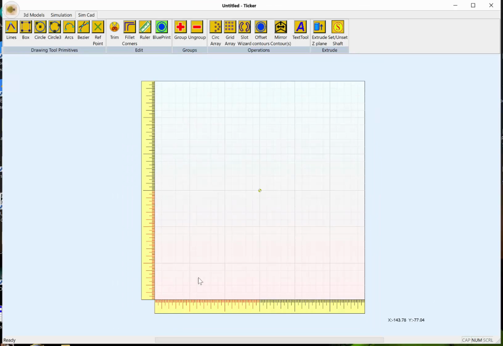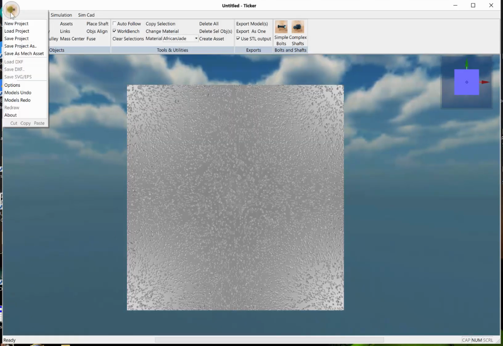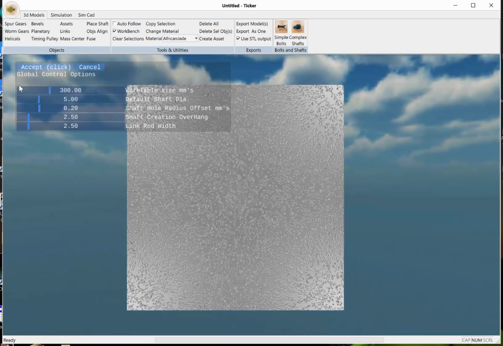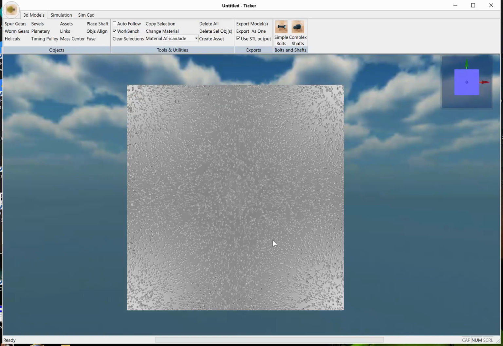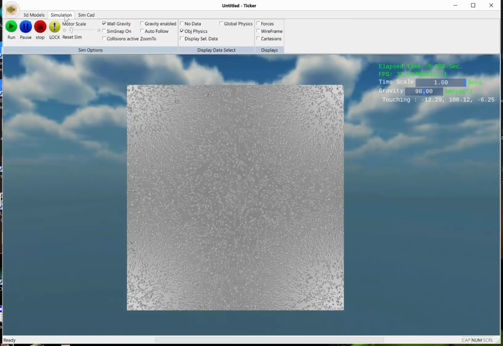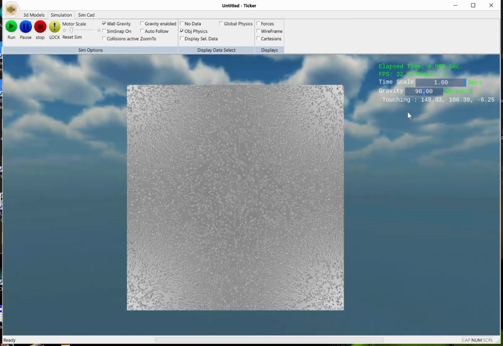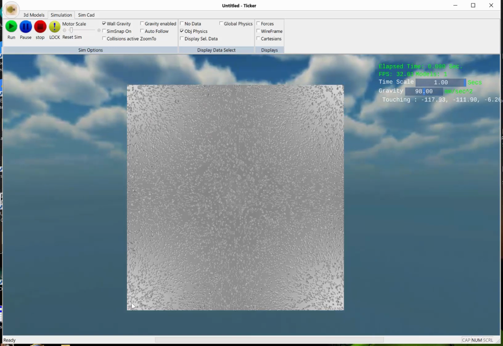The size of this gridded work area is the same size as your work table, which you can set in your options. Under the menu options, you can set your work table size. 300 is 300 millimeters on a side, and you can always check to see what size you're in by going to the simulation screen. And whenever you touch something in simulation, this display over in the corner tells you the point that you're touching on an object, wherever it is.